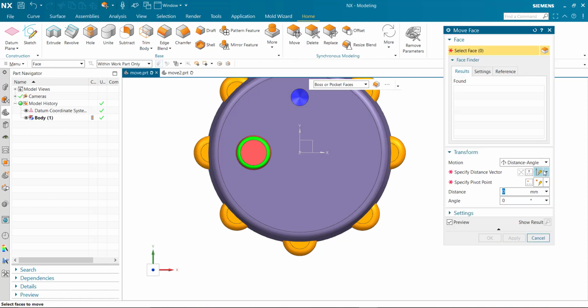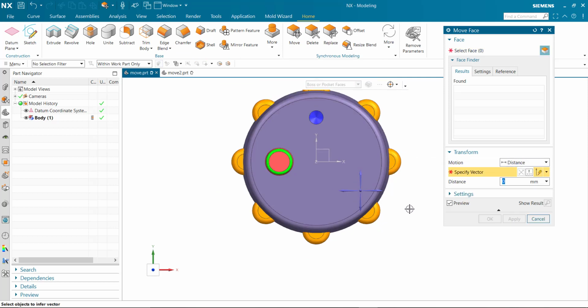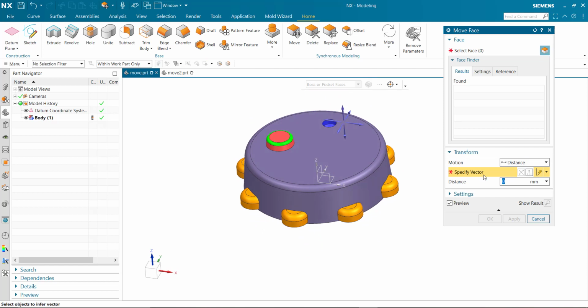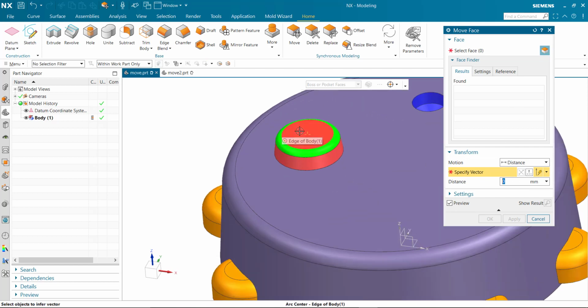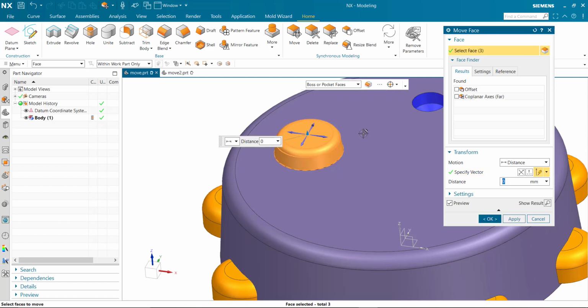Another option, distance method. In distance method, select the face, and put the value.